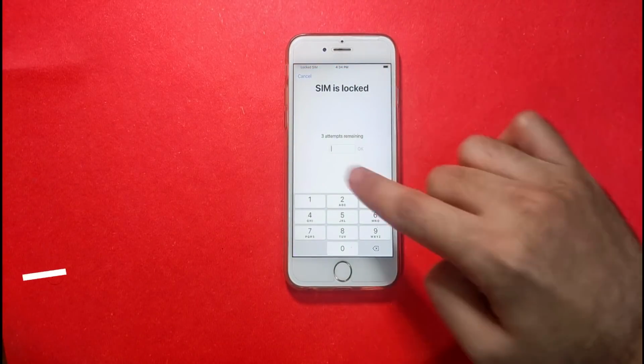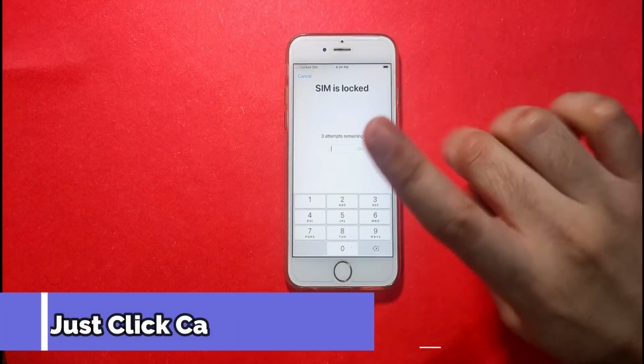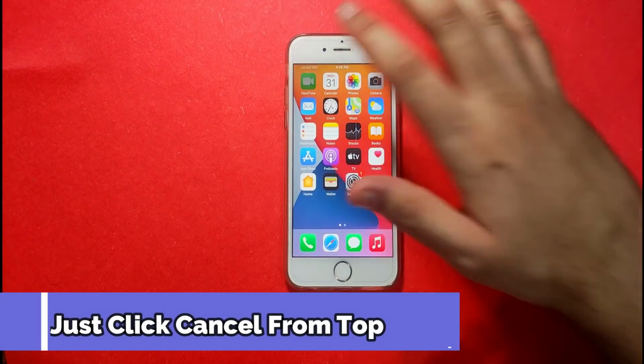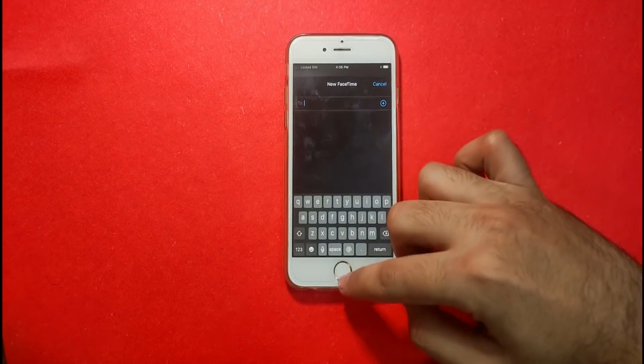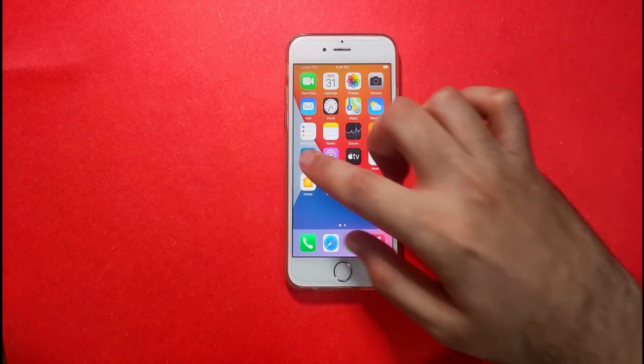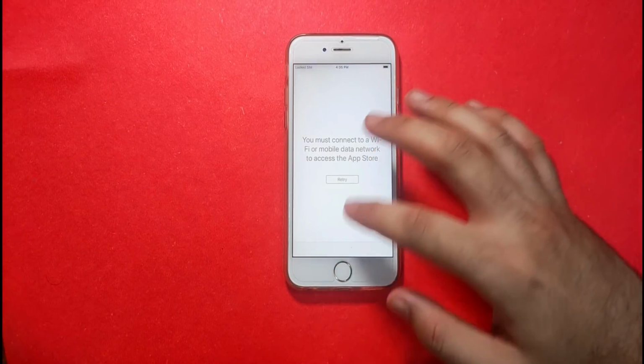Now just open the tool and you will see the SIM is locked. Just click on cancel. Don't enter any SIM. Just click on cancel and you are ready to set up and everything will work. Now you can see FaceTime is also working, and let me show you iCloud is also logged in here, and everything will work and you can download apps from the App Store.